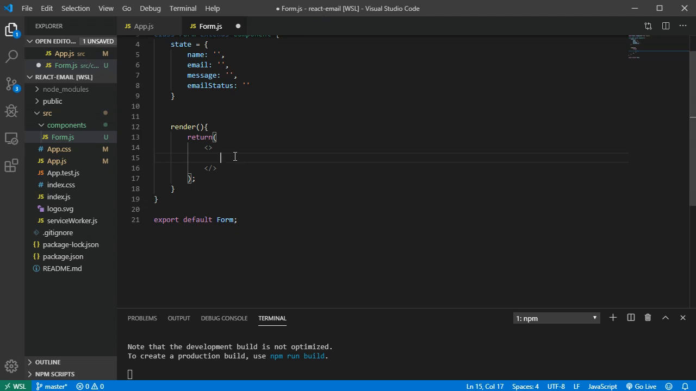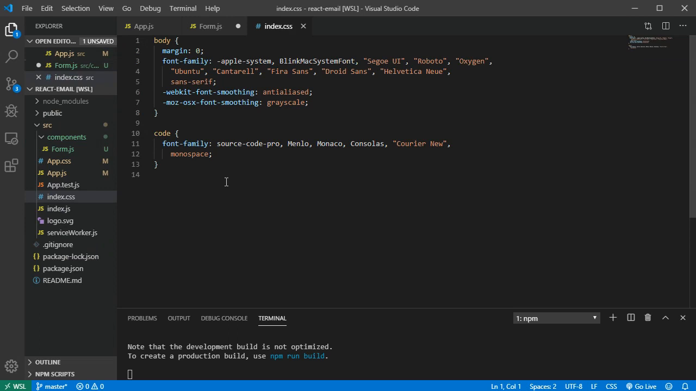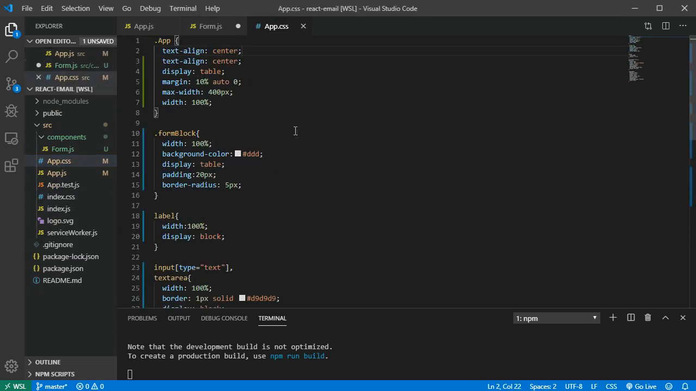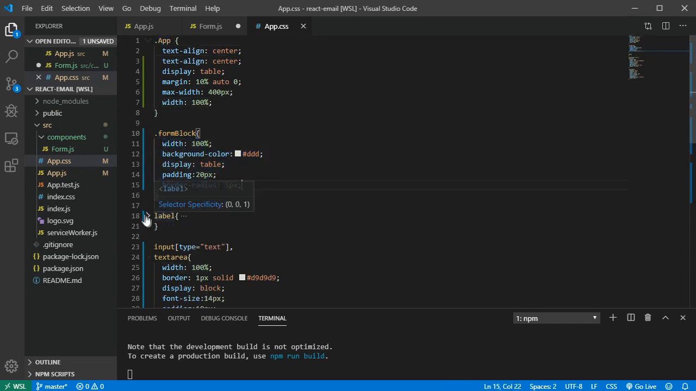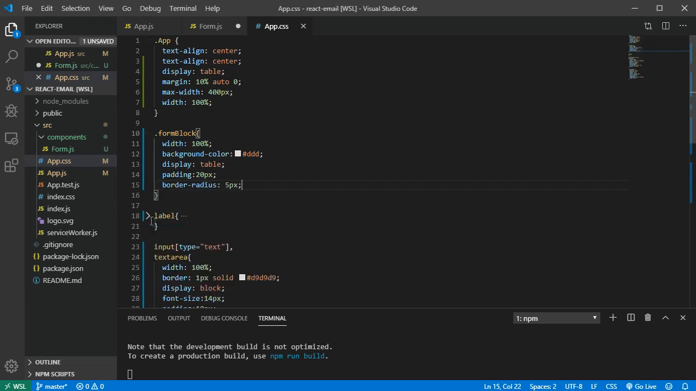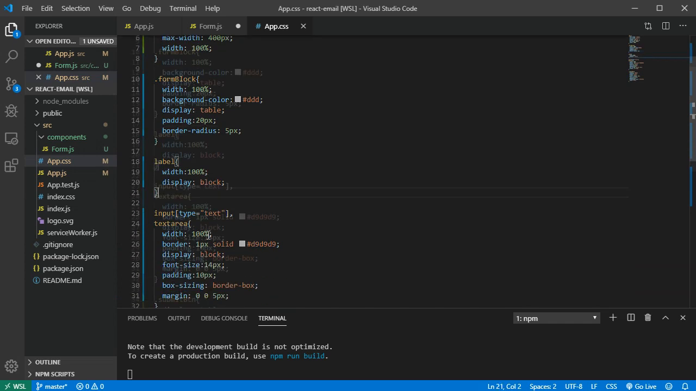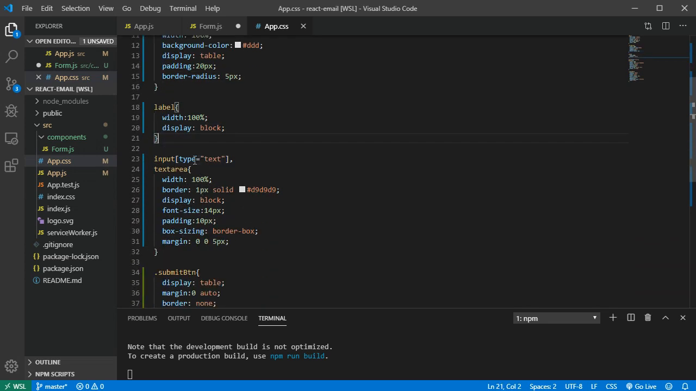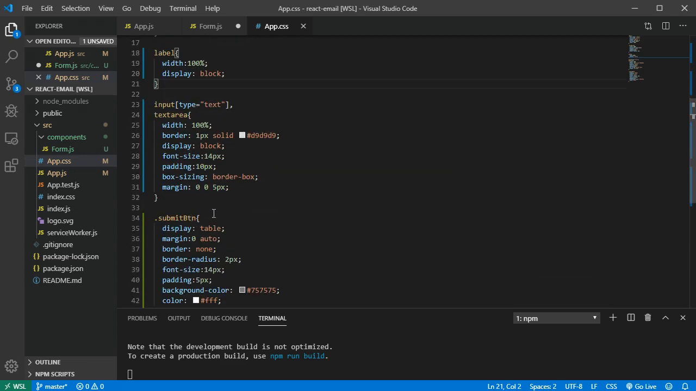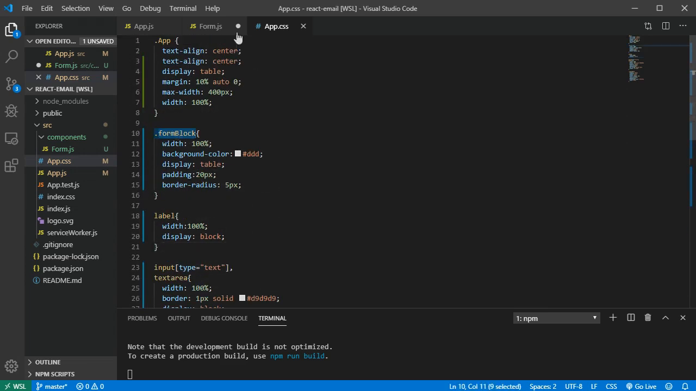This form is gonna have a class. The class name is form block. So if you look in our app CSS, we have the app class here, the form block, and then we have styling for labels, the styling for input type text, for text area, and then for the submit button. In this case, this form block is going to be used for our form.